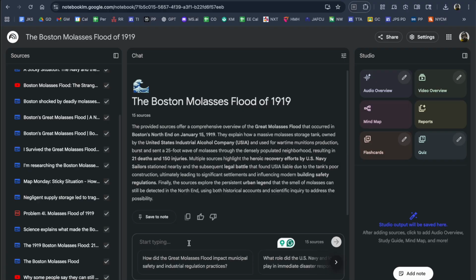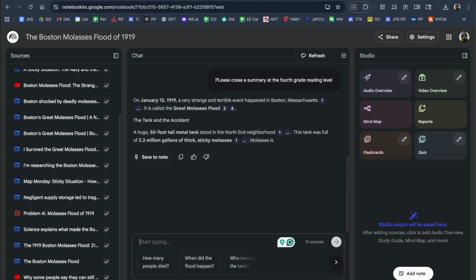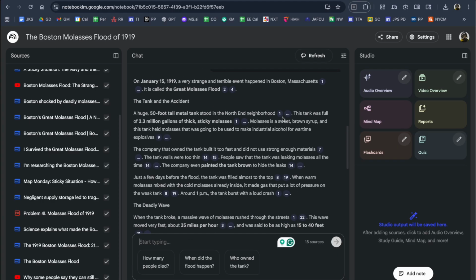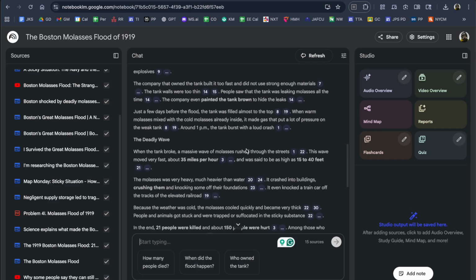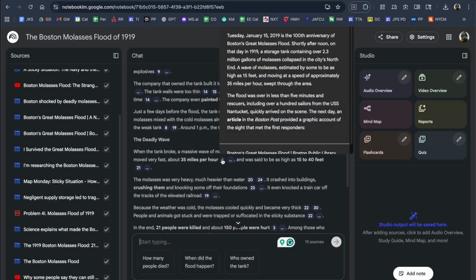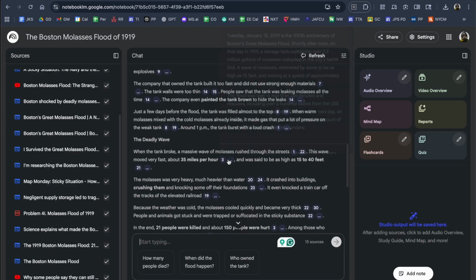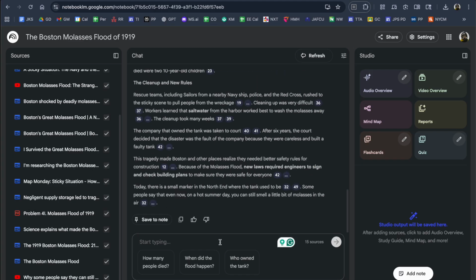Let's have it create something at the grade 4 level. You'll notice that now I have my 4th grade reading level and I have my footnotes. And my footnotes are where it draws that information from my sources. But let's say that I really wanted the kids to act as historians and I wanted them to focus on 4 specific things.